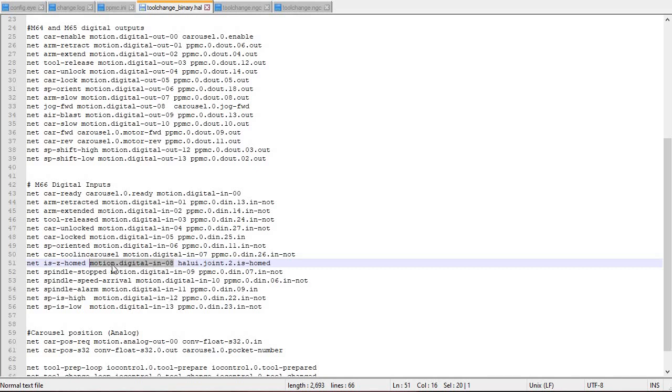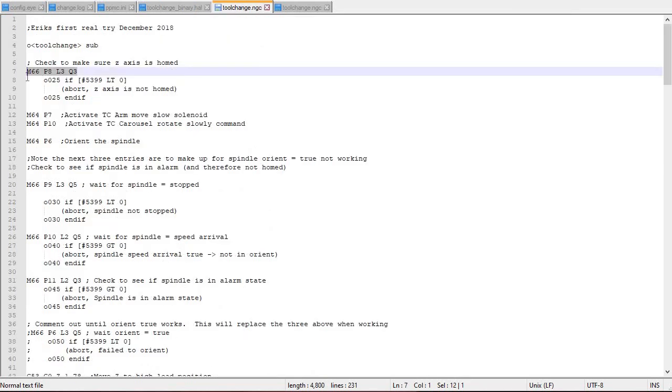So ultimately, when I say check this motion digital in number 8, because it's netted here, it goes to HAL UI joint 2, is it homed or not, right? Yes or no. And if it's homed, yes, it gives you a 1. If it's not homed, it gives you a 0. That's the trick, right? It doesn't even sound simple now that I explained it, but it's pretty straightforward. So let's go back and look.